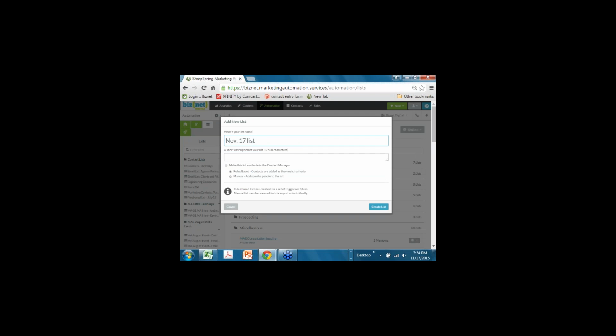You can create 2 types of lists. You can create a rule-based list or manual. Rule-based means it'll grow organically based upon your criteria. So if you set it up well, I'll show you when we go in. Manual means, well, actually I misspoke. Manual is you literally want to add people manually.